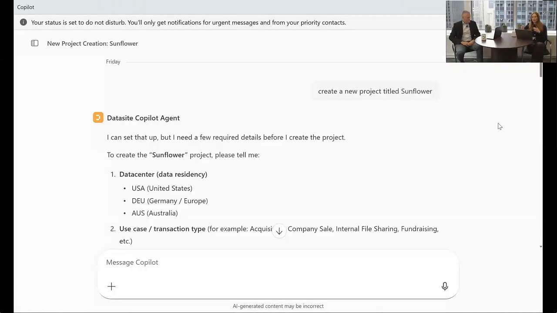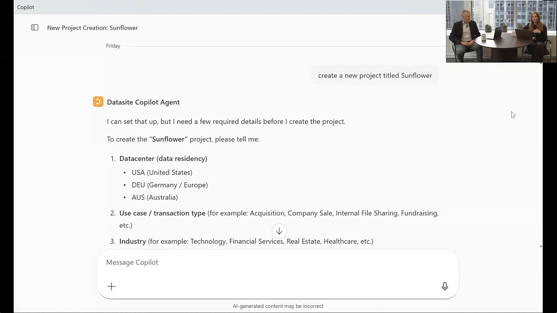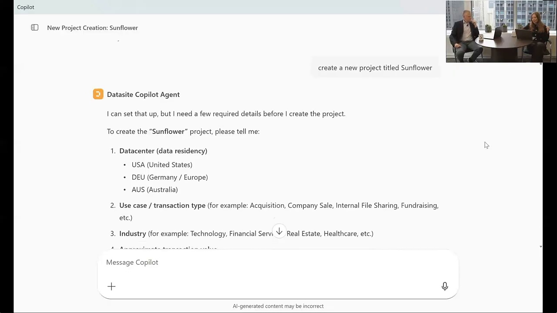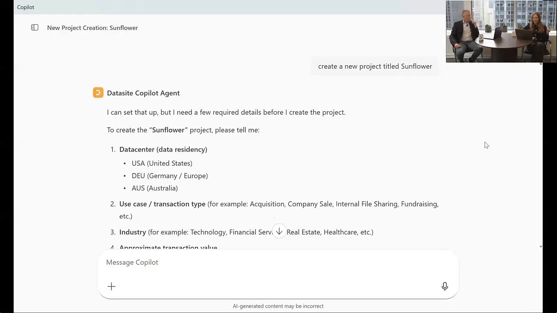I'll call out as we go through, Doug mentioned using the Blue Flame AI assistant to enable AI-powered search and understanding and interaction with the content. So I'll call that out. In this first example, where you're just creating a new project, that can be done just via the MCP connector. So I said, create a project, title it Sunflower.